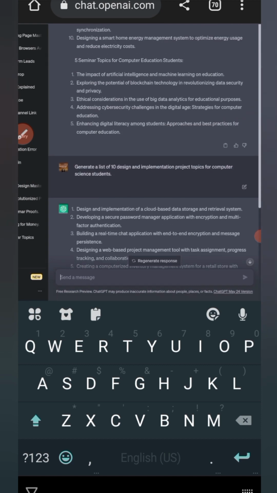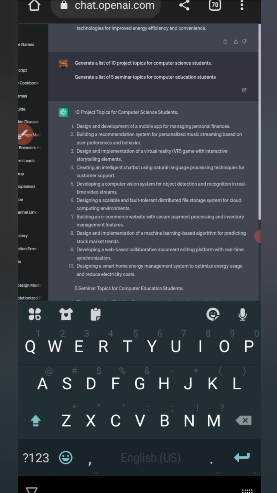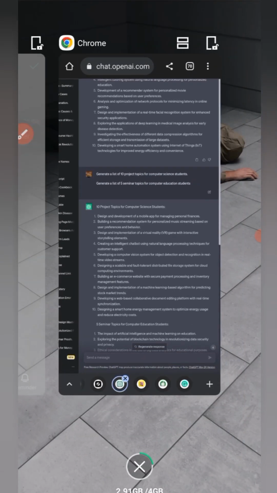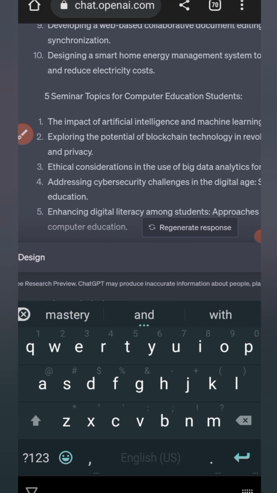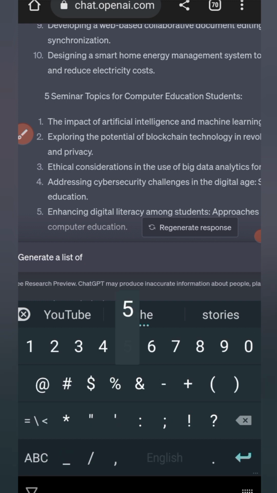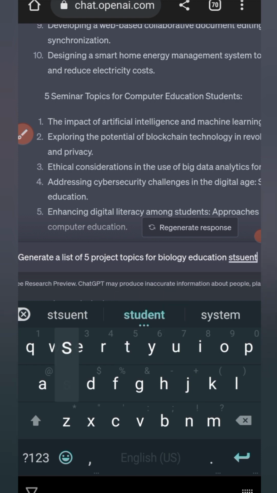So these are the things you want to take note of, because if you're under education, you want to channel it. If you want to generate a list of project topics for biology education, all you need to do is just type it here. If your prompts are straightforward, you can just type it. But if your prompt will require you using the enter key, please use the Notepad. So let's say generate a list of 5 project topics for biology education student.